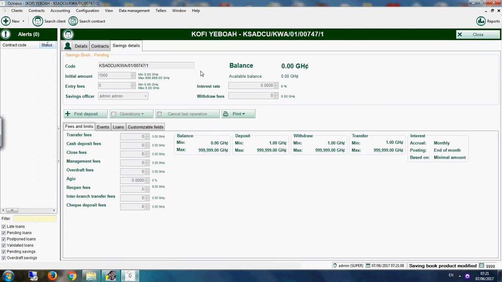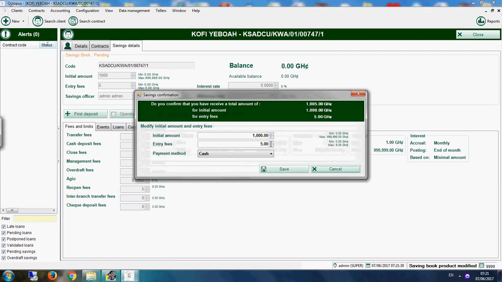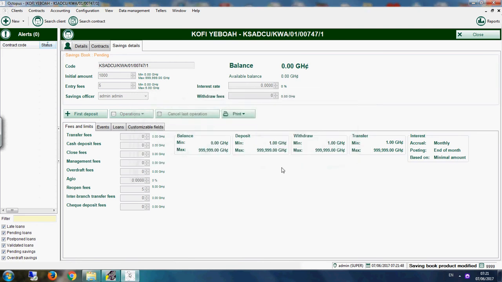The person who has authorization will log in and see the account issue pending and authorize it. But as I said, in tutorials, you click first deposit, and as you confirm, the system says: do you confirm that you have received a total amount of 1,000 and an entry fee of 5 cedis, making it 1,050? Okay, then I click save. Finally, I'm clicking save.